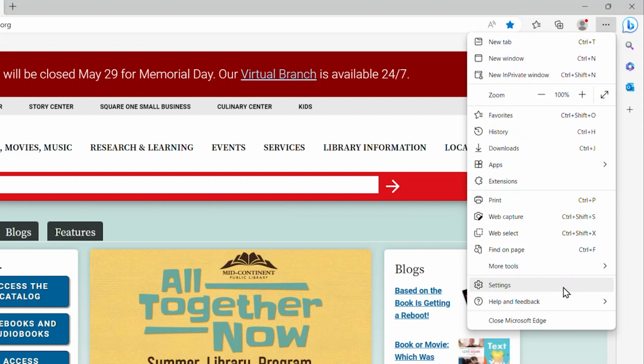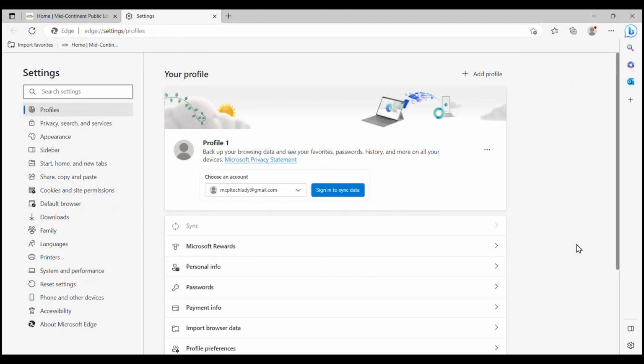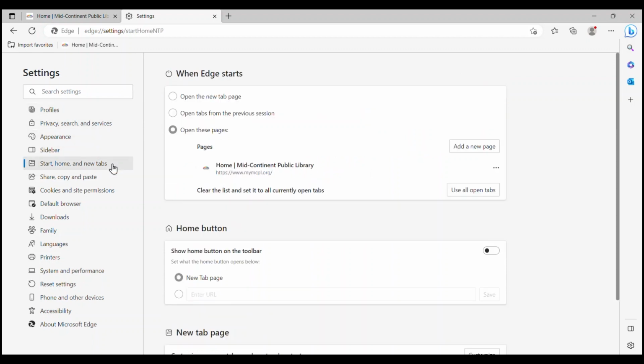And I'm going to click the Settings to open, and this actually opens a new tab in my browser. So if I look at the top left here, I can see there are two tabs instead of one that there was before. This tab contains a lot of the settings that I can adjust for the browser. So to change the start page, I'm going to look on my left side menu for the Start, Home, and New tabs, and I'm going to click to open these options.